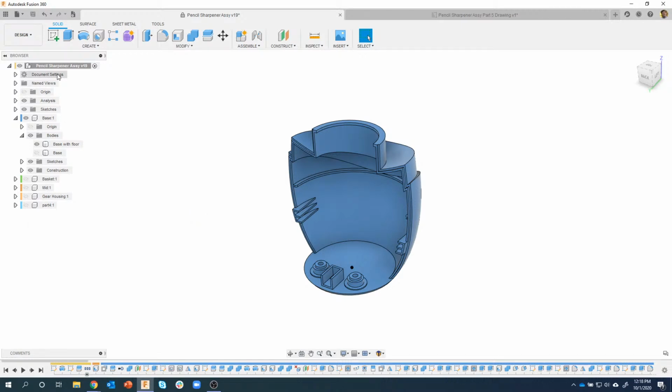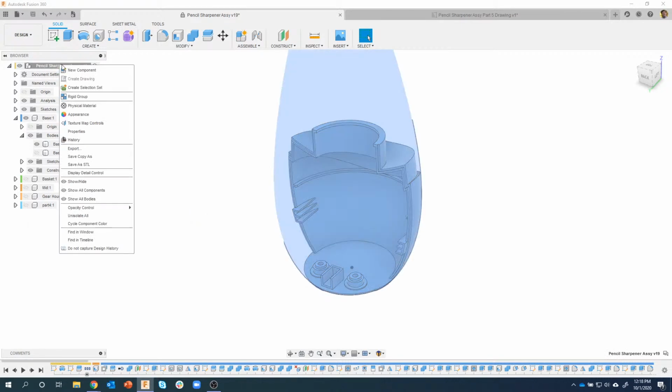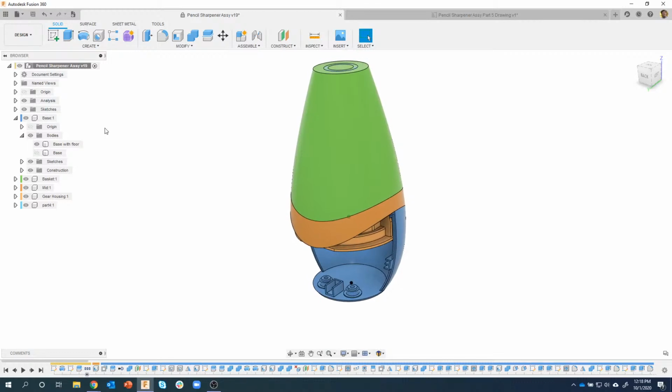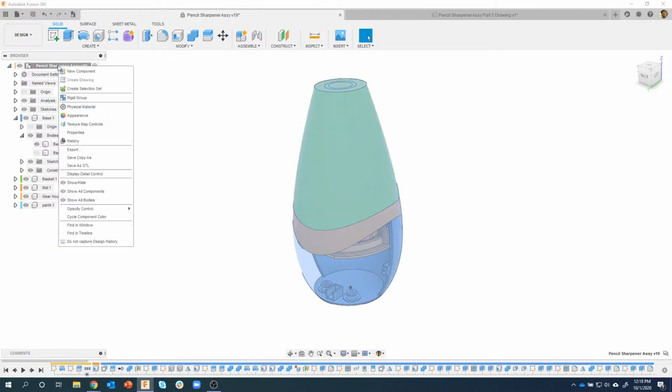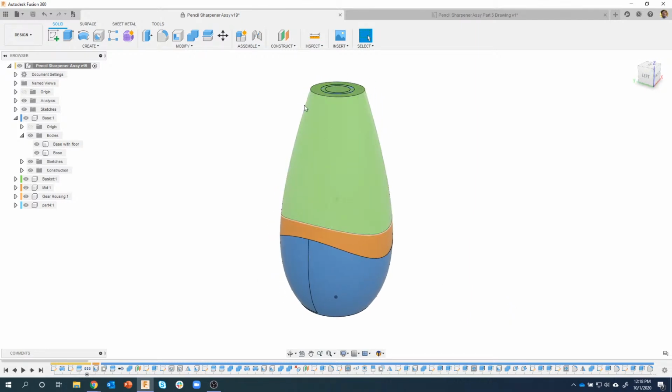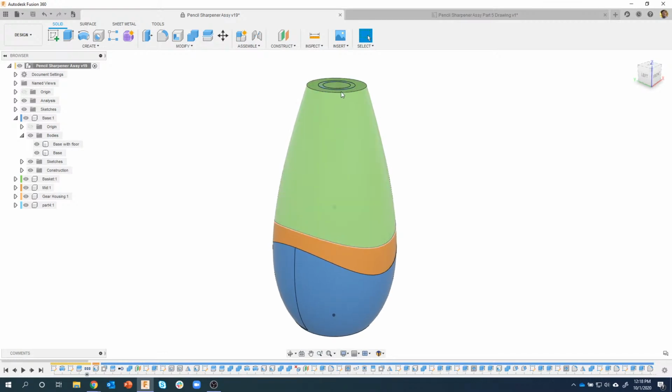Okay, so let's unisolate everything. So I'm going to right mouse click on the top level, and notice I can say unisolate all, because remember I isolated the base. So I'm going to say unisolate all, and it's going to turn all of my components back on. If my bodies all don't show up, I can say show all bodies, and then now we're back to this result here. Okay, now since we fixed this part, I want to focus on that part by itself.